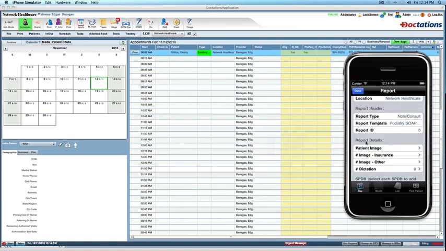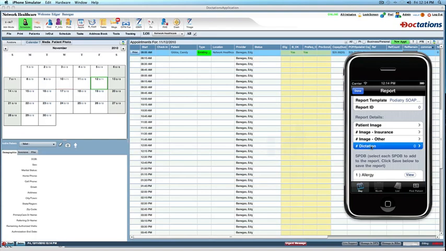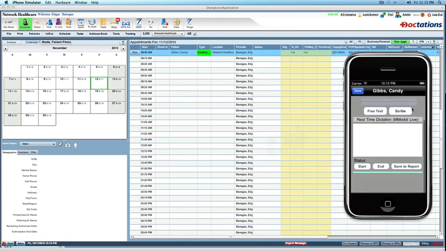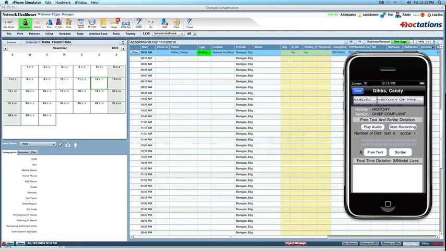To add a dictation to your note, simply click Dictation, and all of the available dictation options are available to you. You can dictate as free text if you're using a modal, or you can dictate using scribe services through Doctations or your own transcriptionists. Or you can use real-time voice recognition. Select the section in which you'd like to dictate and start dictating. This is a 55-year-old female complaining of back pain. And your dictation has now been added to your report.